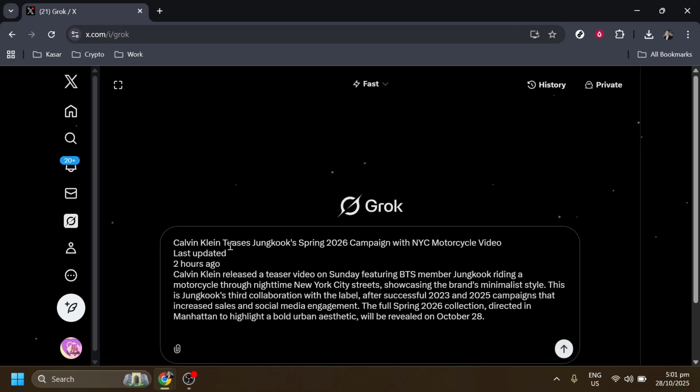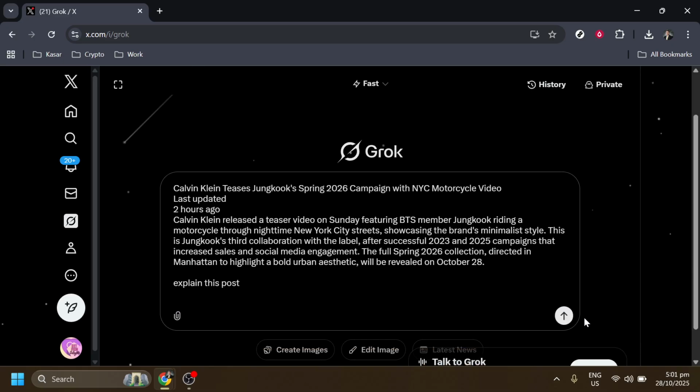However, you're not just pasting and leaving it at that. You'll want to add a little instruction to refine Grok's powers. Simply append the phrase, "Explain this post," after pasting the content. This helps Grok to understand exactly what you're asking it to do, ensuring you get a more pointed, insightful interpretation.